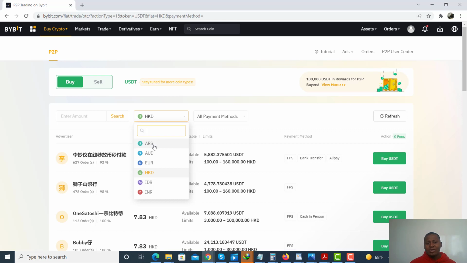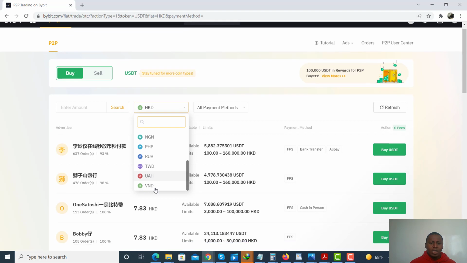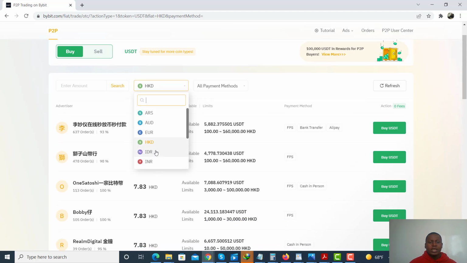We have the ARS, the Australian dollar. I think this should be Argentina currency or something. Then the euro, then HKD, I don't know. This should be Indian rupee, the INR. MYR, then NGN, Nigerian Naira. I'm going to use this to teach you because I'm from Nigeria. Then we have the PHP, ROB, TWD, UAKH, looks like Ugandan money or something. Right, then VND. You see, it's limited.